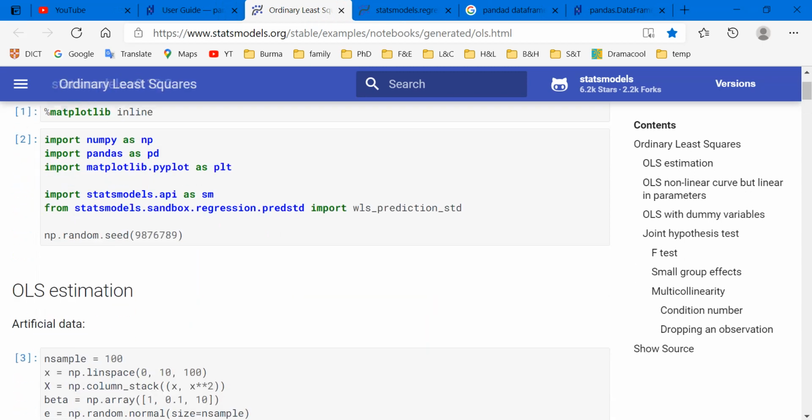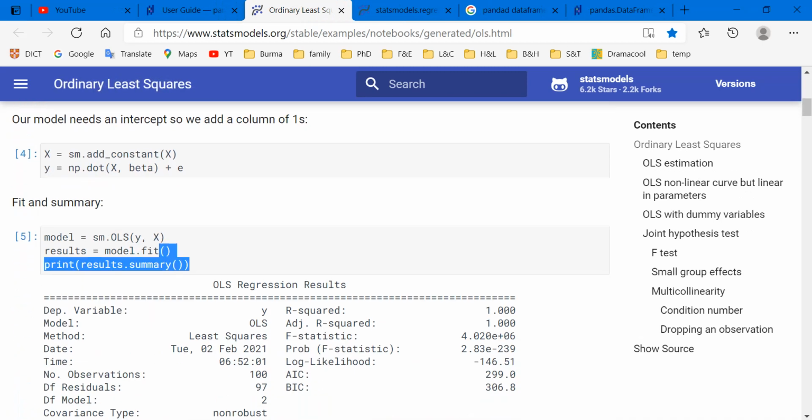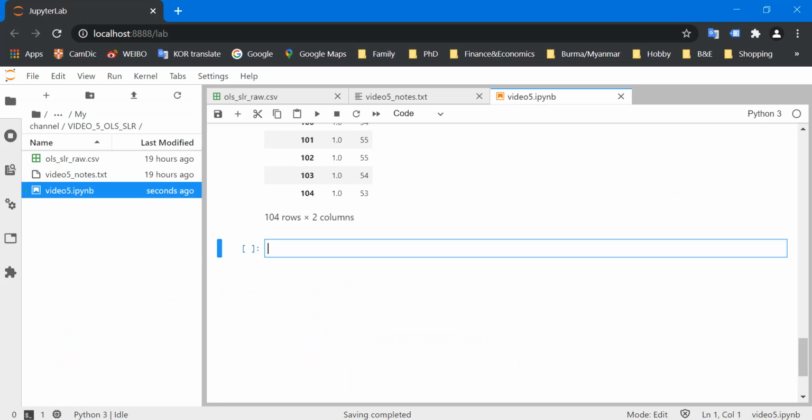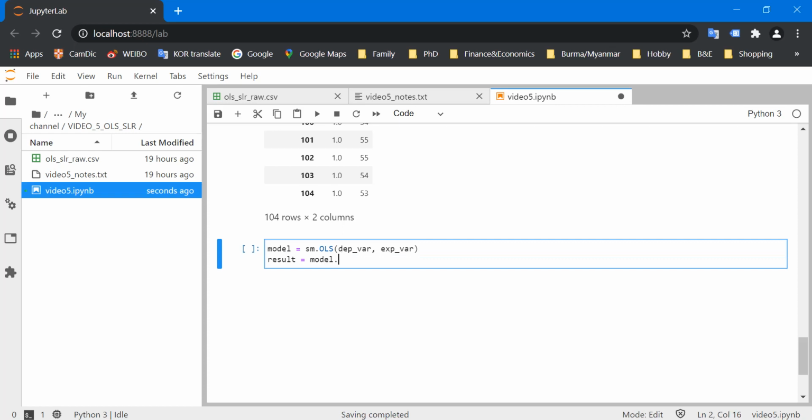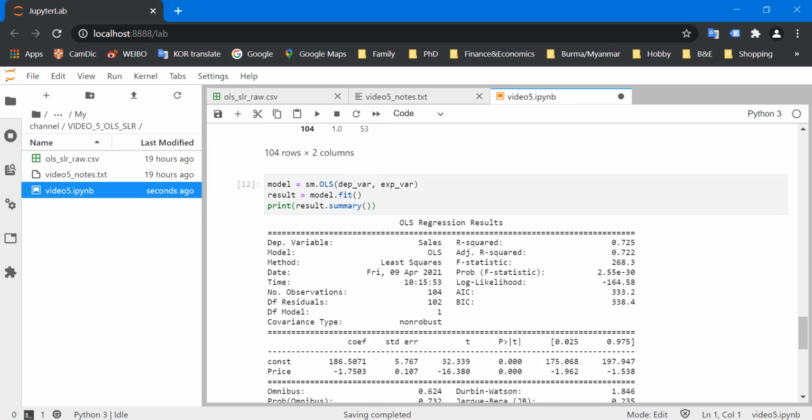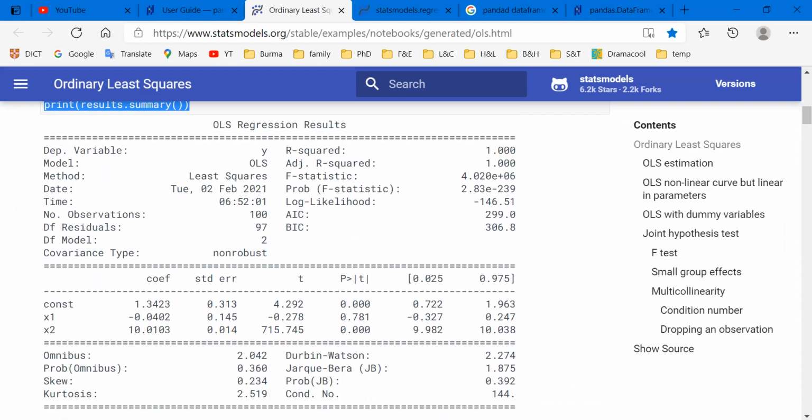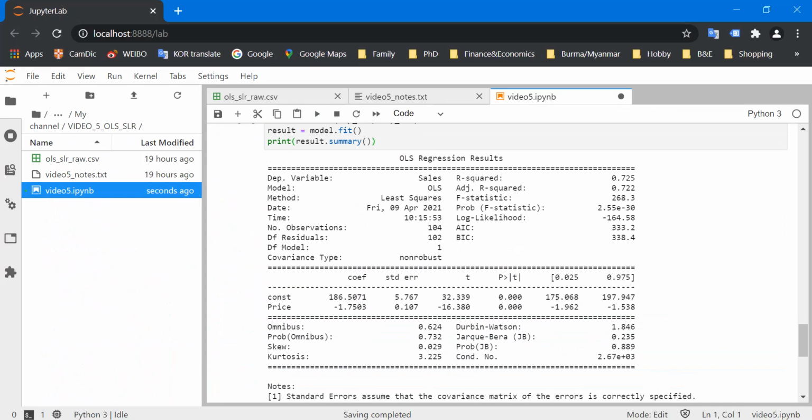Okay. So when I look at that, you see here, they say how the regression was done. So I'm going to do the same. I'm going to copy this, but I will type it out. So I say model, which is a regression model. My model is OLS, and y is the dependent variable, and x is the explanatory variables. And I will have the result. Result will be model.fit, and I can print the result summary. And there you have it. What I have is the same as what is shown here. So you have already done the linear regression.